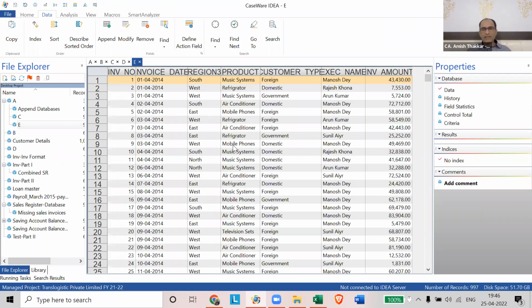You are not able to combine, Sachin? Are you getting any error? What is the message you are getting?